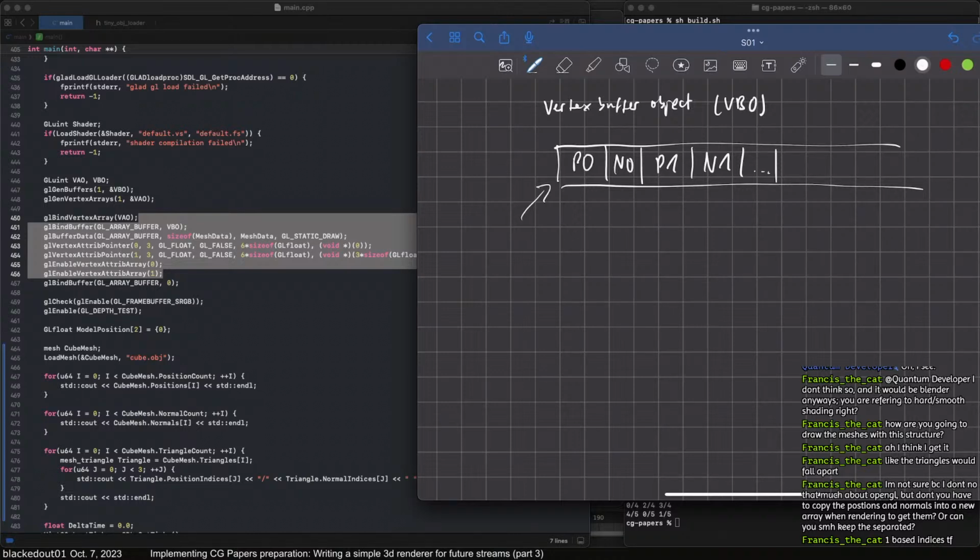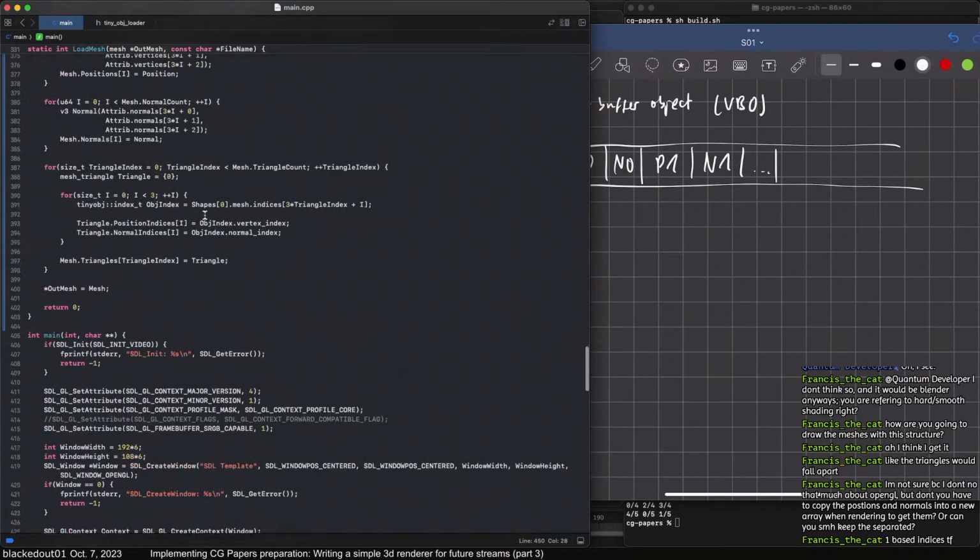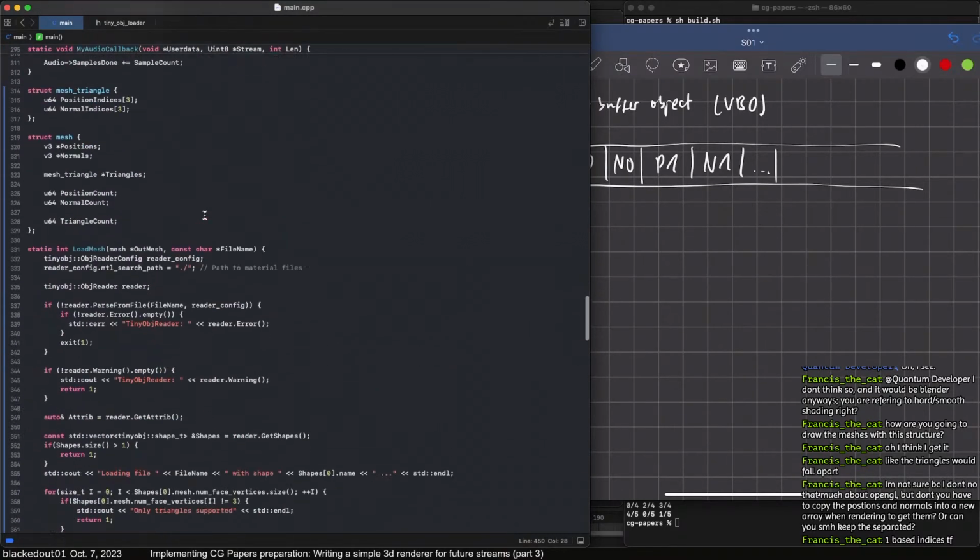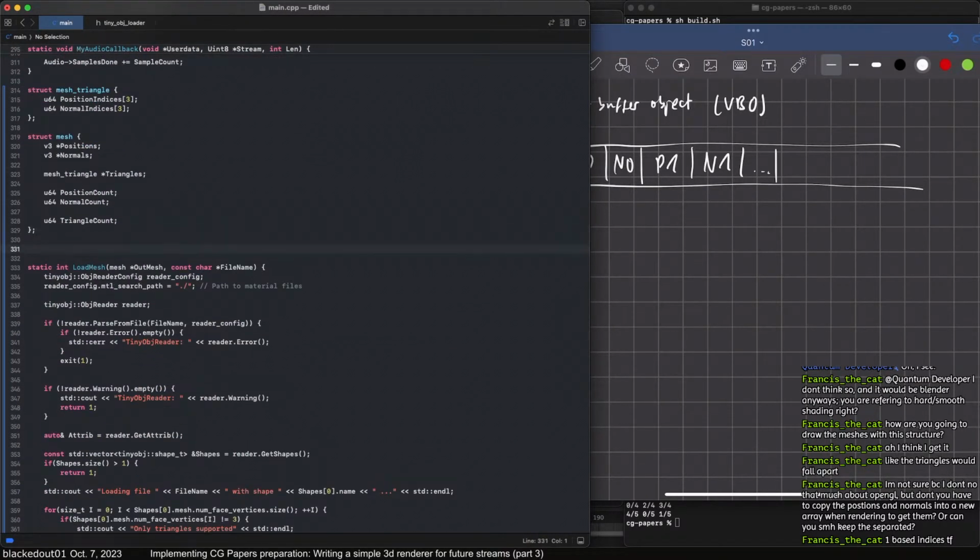Yeah, I think that's it really. Oh yeah, and to create this, basically we loop over the vertices, over the indices, and then we just construct this buffer. But maybe I will just implement it and it's a bit more understandable this way.